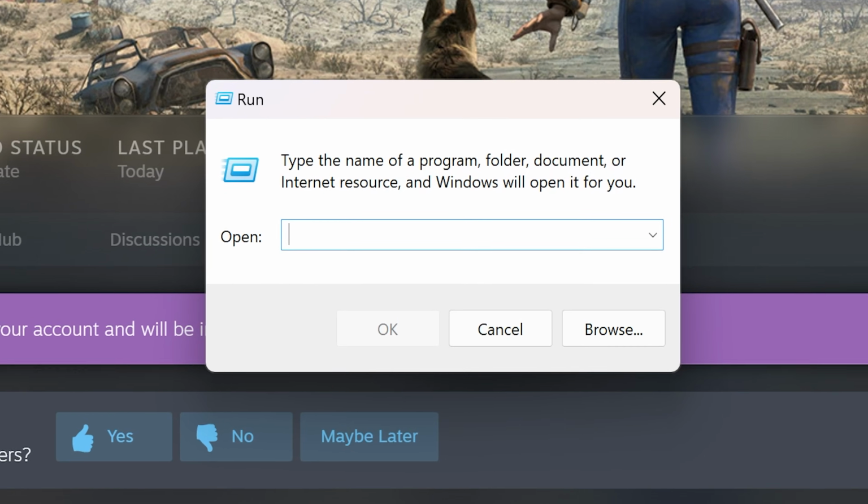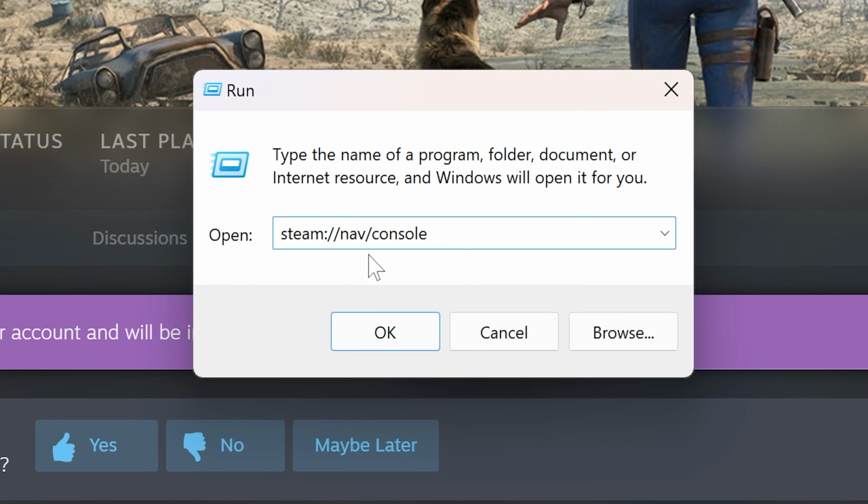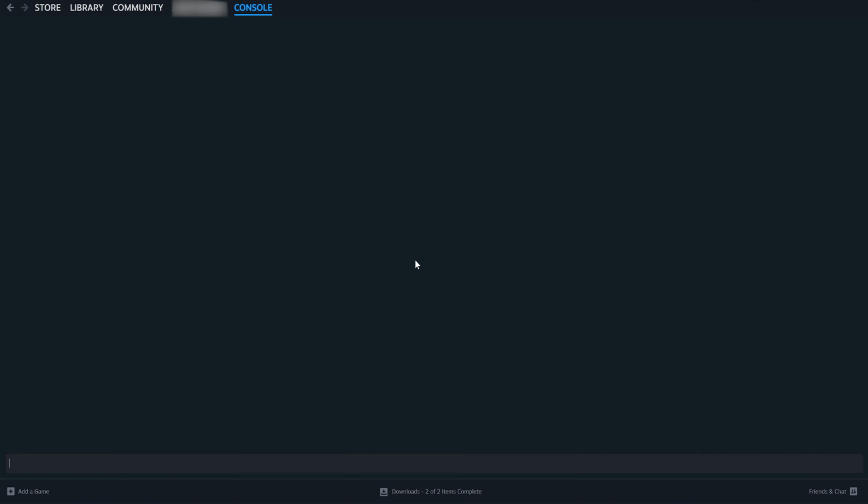We're going to run a command, steam://nav/console. And we're going to hit OK. It's going to bring up a console window in Steam. We're going to be typing in a few commands in order to manually download the older version of the game.